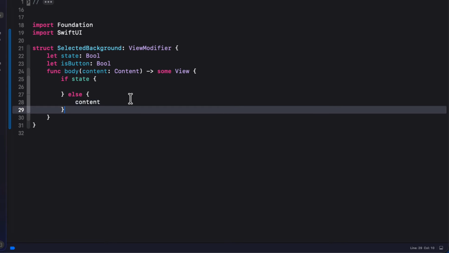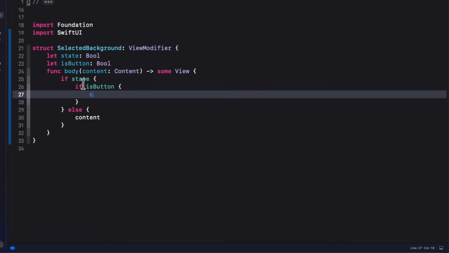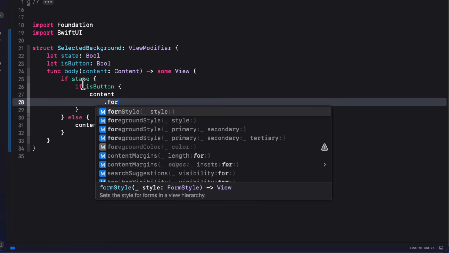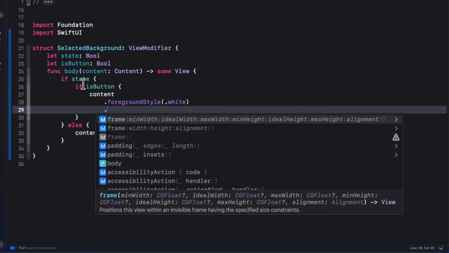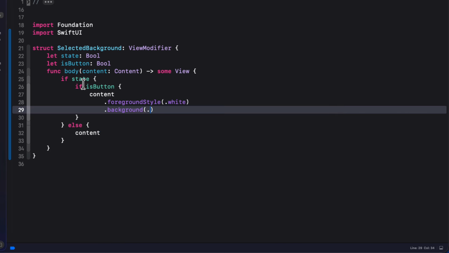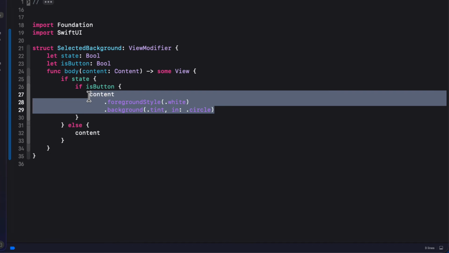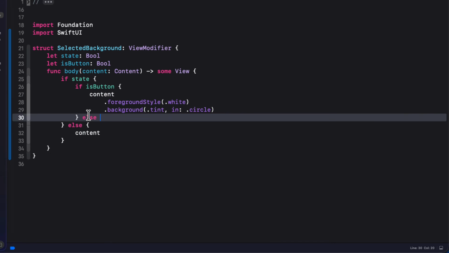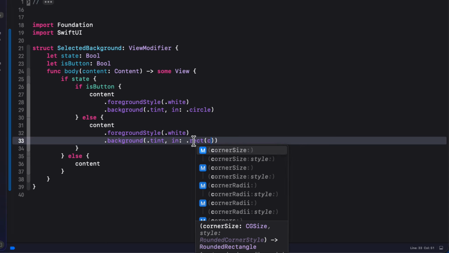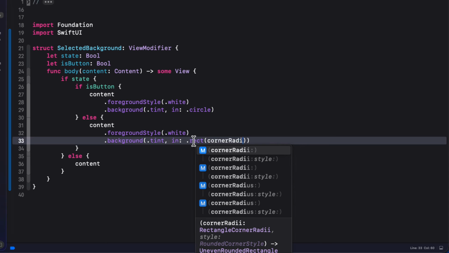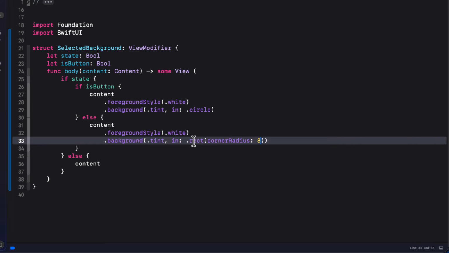So if isButton is true, then we can apply a foreground style of white to our content, and then apply a background of the tint color in a circle. However, if it's not a button, it's going to be a text view, so we're going to use the same foreground style of white, but for the background, it's going to be that same tint, but in a rounded rectangle with a corner radius of 8.